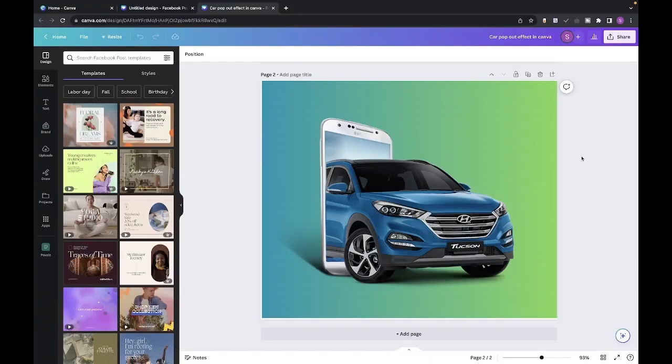3D pop-out effect in Canva. So in this video, I'm going to walk you through the process of creating a nice 3D pop-out effect like this in Canva, where a car pops out of a smartphone. So without further ado, let's dive in.